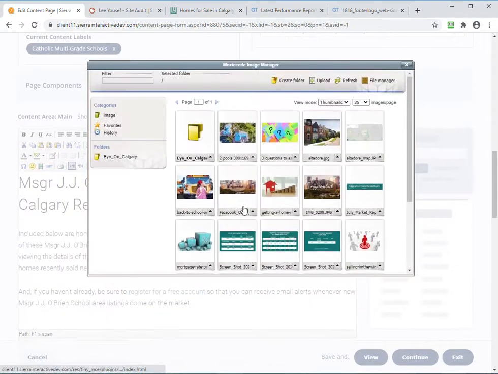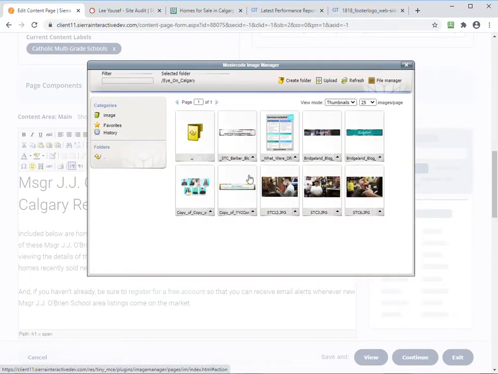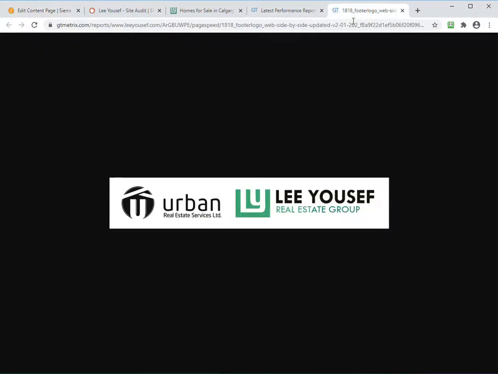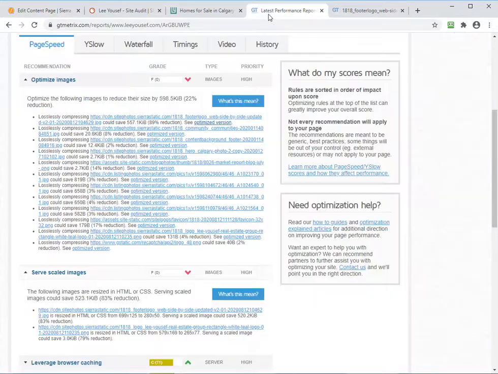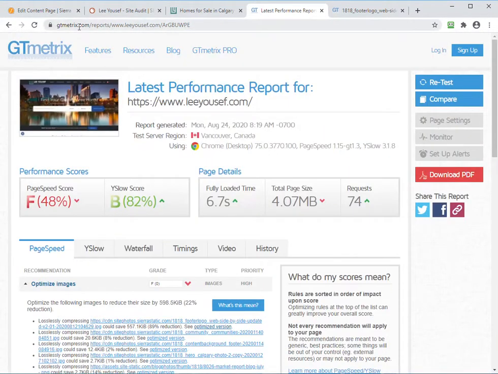And so what you're going to find, however, is that even if you click on File Manager and Images and Calgary, the image that is right here isn't anywhere inside of Sierra. So how do you fix this problem? If you look at the GTmetrics report, and again, just go to gtmetrics.com, type in your URL, and then you'll automatically get this report.